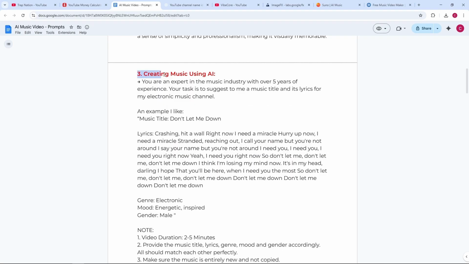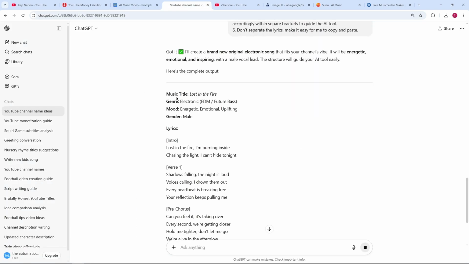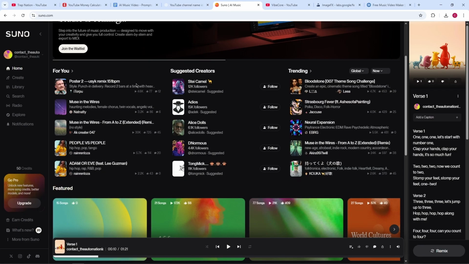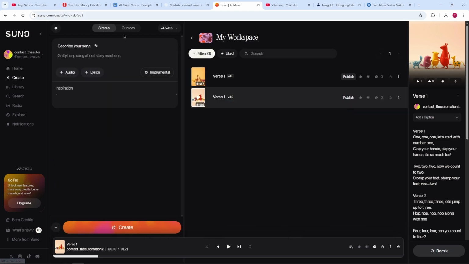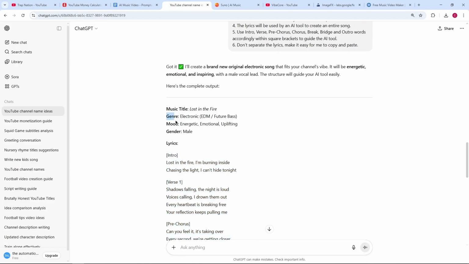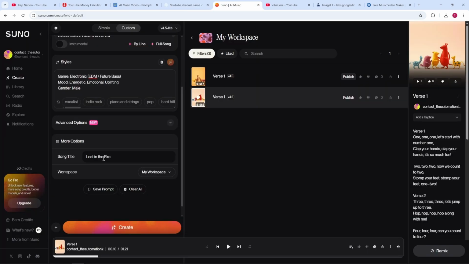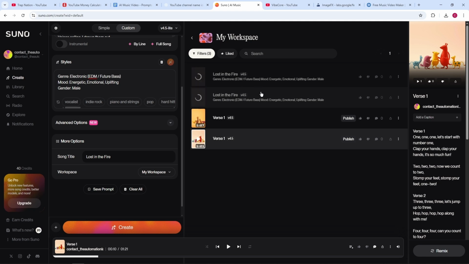Step 3. Song or music. Now comes the fun part, your actual song. I've already written a detailed prompt for you, with examples included. Just copy and paste it into ChatGPT, and you'll instantly get a song title, the genre, the mood, and even full lyrics. Then, go over to Suno AI. Click on Create, and switch to Custom. Paste in the lyrics from ChatGPT, then copy the genre and mood into the Styles box. In More Options, type in the song title. Hit Create, and in just a few seconds, you'll get 2 AI-generated soundtracks.